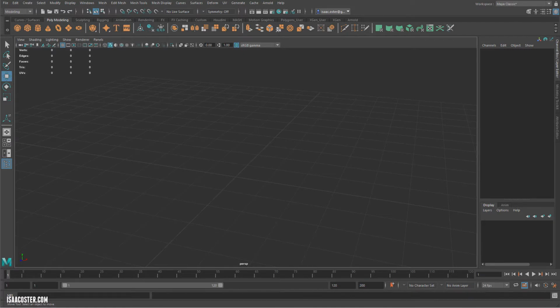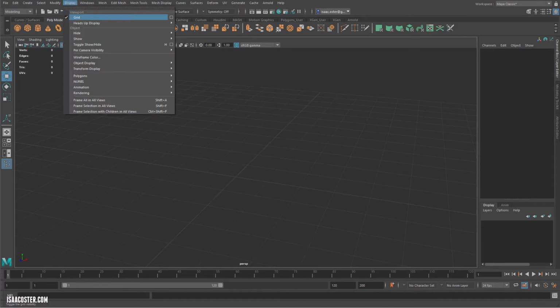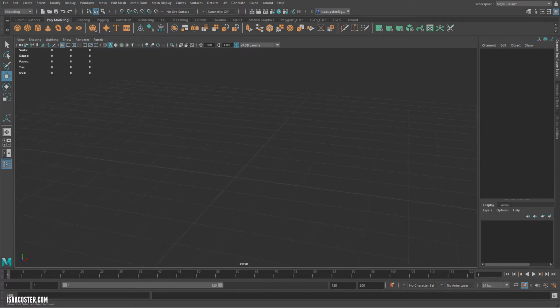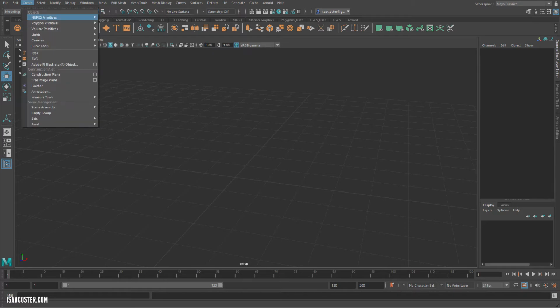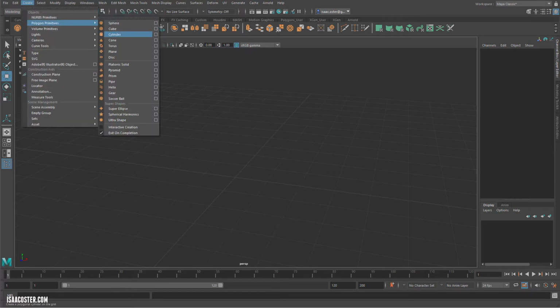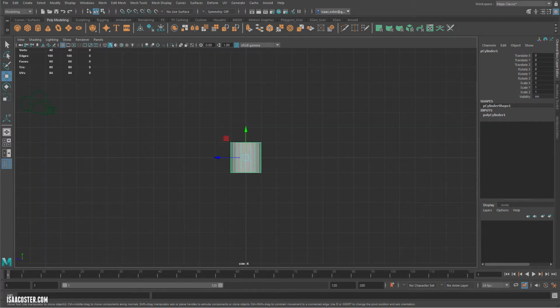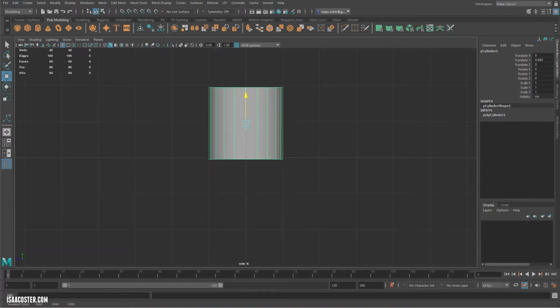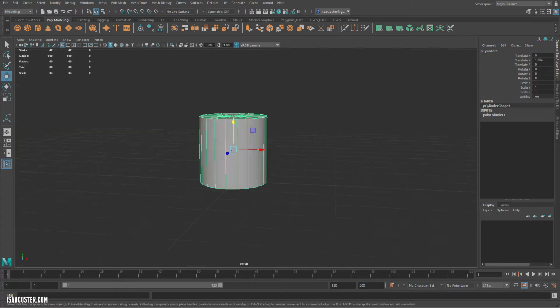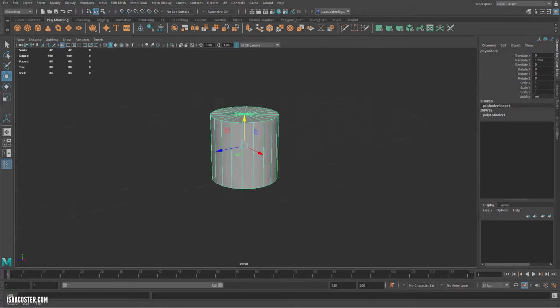So I've got the grid visible. The way you make that happen if you turn it off is you just go over to display and then grid and make sure that that's turned on. So I'm going to go ahead and create a polygon primitive cylinder. And I'm going to go to my side view. Doesn't really matter which one. And just scoot it up so that the base of it is at the origin, so to speak.